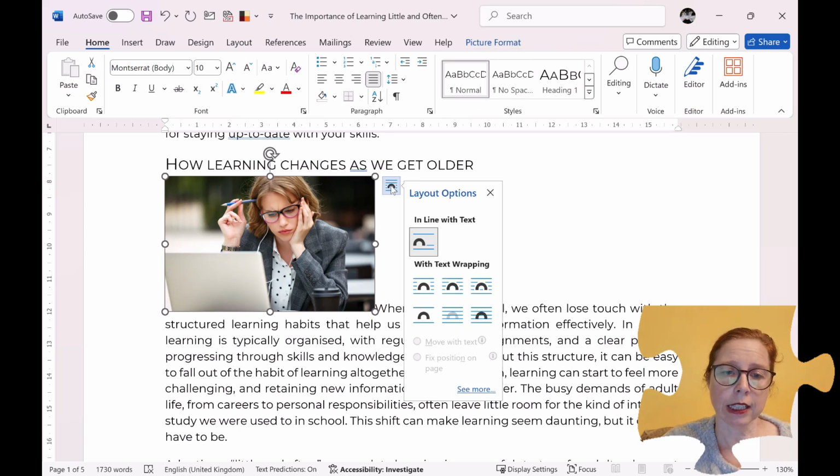But I click on this little icon. And for those of you who use this a lot, it used to be a little image of a dog, so I used to call it the dog button. But now I can't, it's the arch button. So I'm going to choose square, but if you pause on each, you can see there's tight, through, top and bottom, behind, in front of.